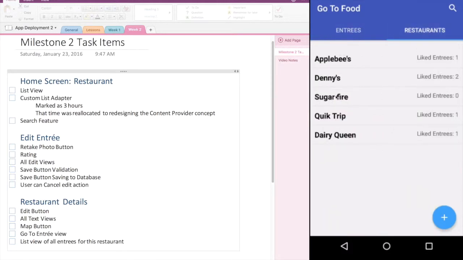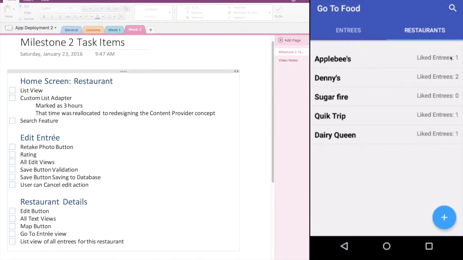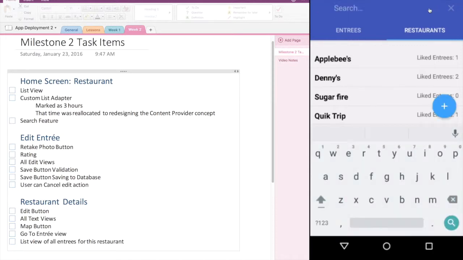We have a list of all the restaurants that we have stored via these entrees here, and a count of how many entrees we liked at those particular locations. Tapping into either one of these will take us to the restaurant's details page that we'll see in just a second. But I want to show off the search feature up here that we also added. This search feature so far only works on restaurants. Next week, one of our milestone items is having the search feature work for the entrees as well.